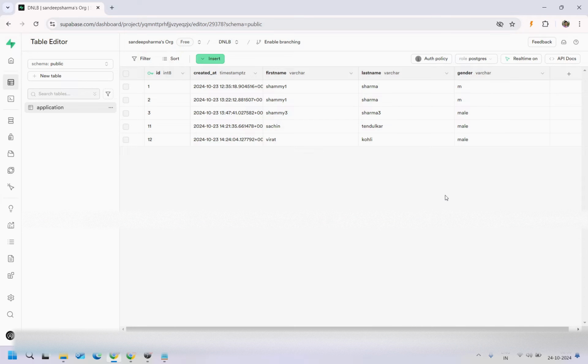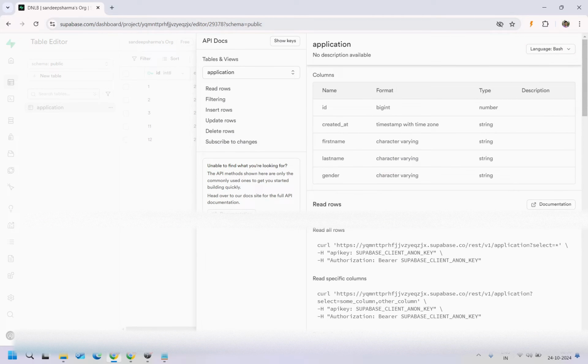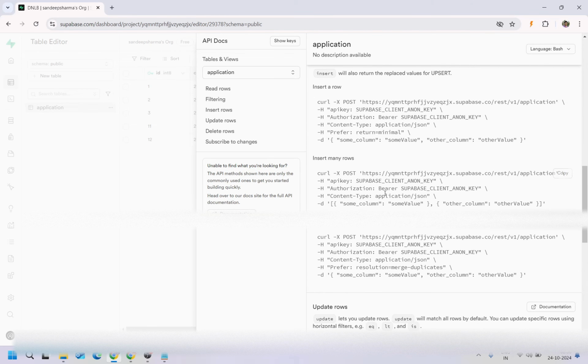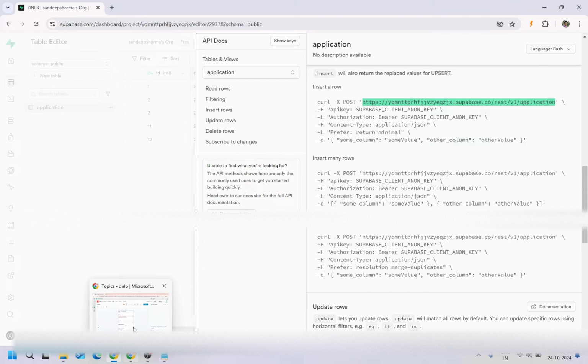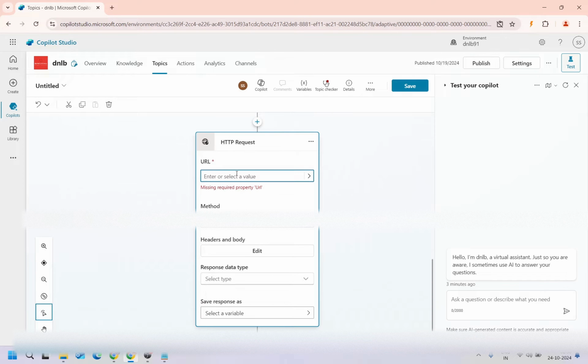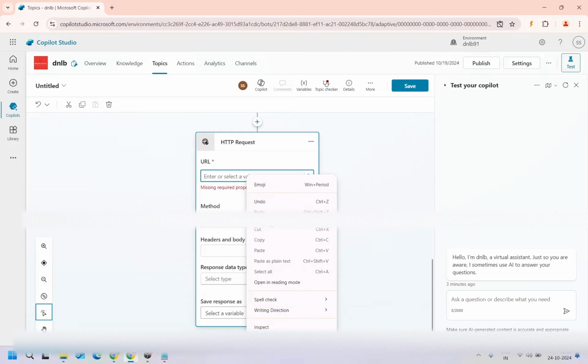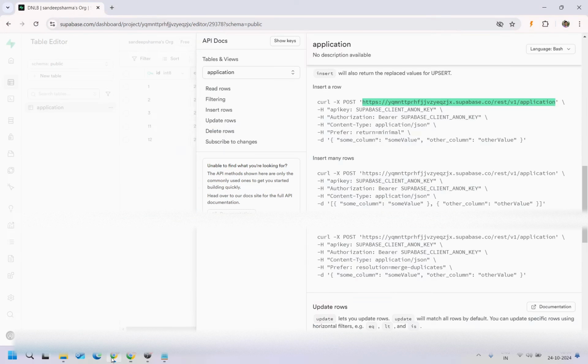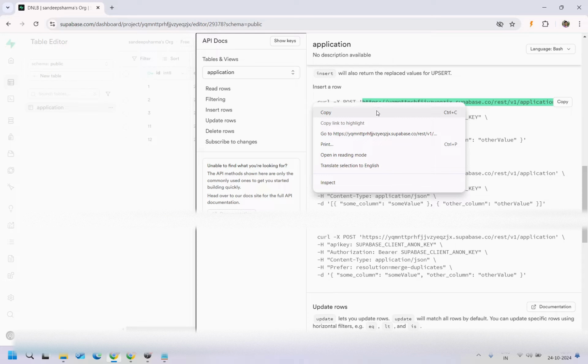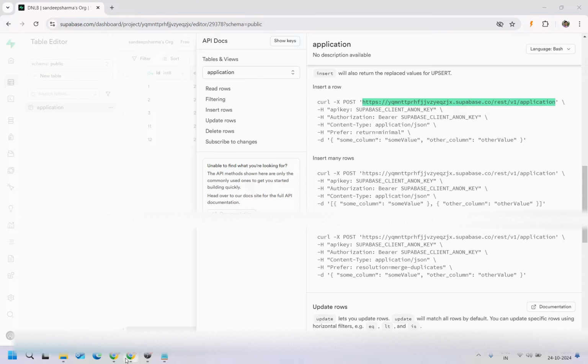So we'll go here to the API doc, and here I will select this post. Under the insert we have this post operation, right? So I'll select this row and add this URI here into my configuration. So this is the URI where it will call. Okay, it's not selected. One second. Copy and paste.